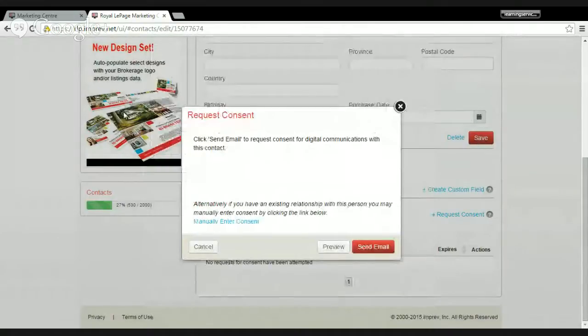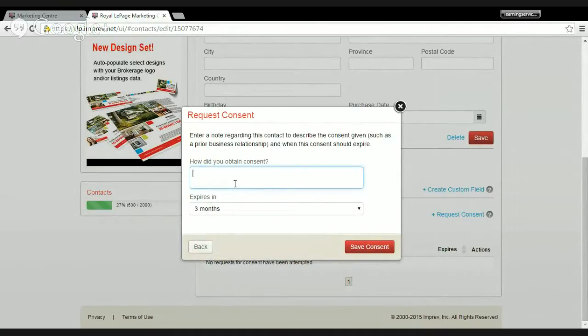Or perhaps this client has already given me consent and maybe already sent me an email or otherwise indicated that they were interested in receiving messages from me. I could manually enter that consent. For example, if I had worked with a client and that would be the implicit consent because you would have a business relationship with that person, I could enter those details here and I could decide how long I'd like that consent to remain active. But of course, if someone changes their mind, they do still have the option of unsubscribing from your messages at any time.